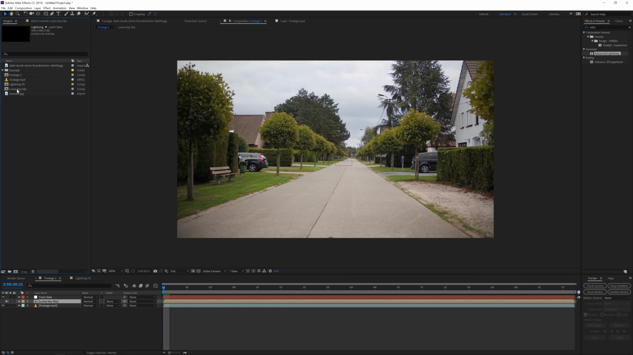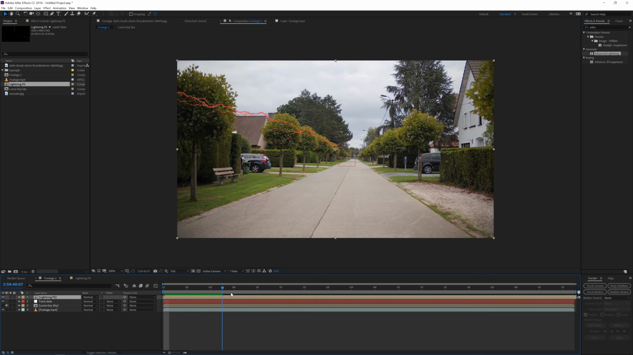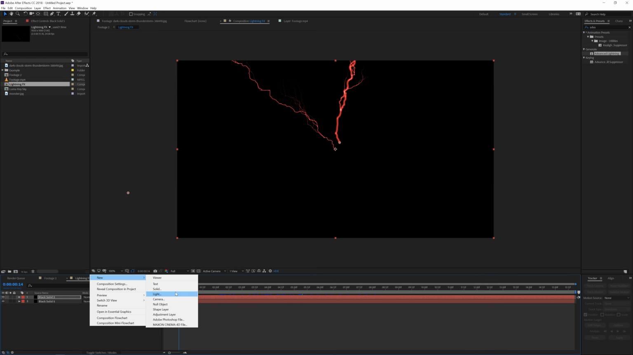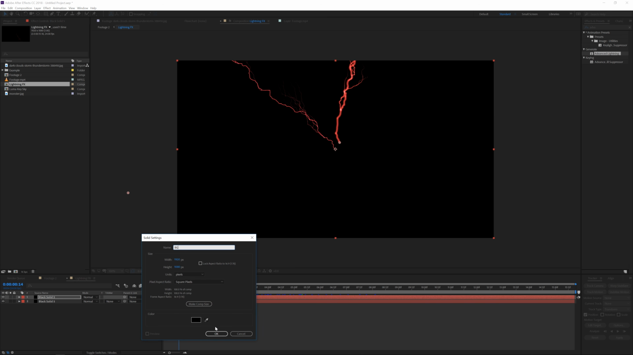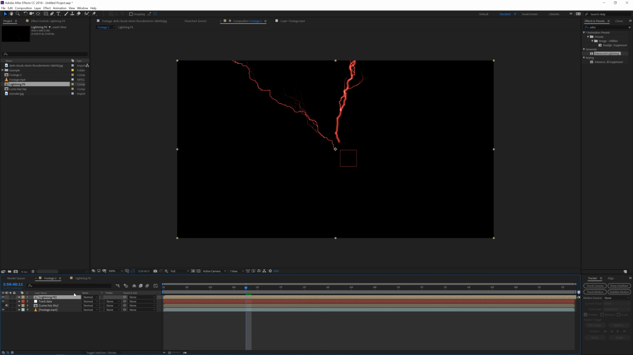So let's go back to our footage layer here, and in the project manager, we can drag our lightning effects into our composition. And now we have this, and actually we have to jump in here and create a new solid layer, call it BG for background, click OK and put it on the bottom. So we have a black background and there we go.